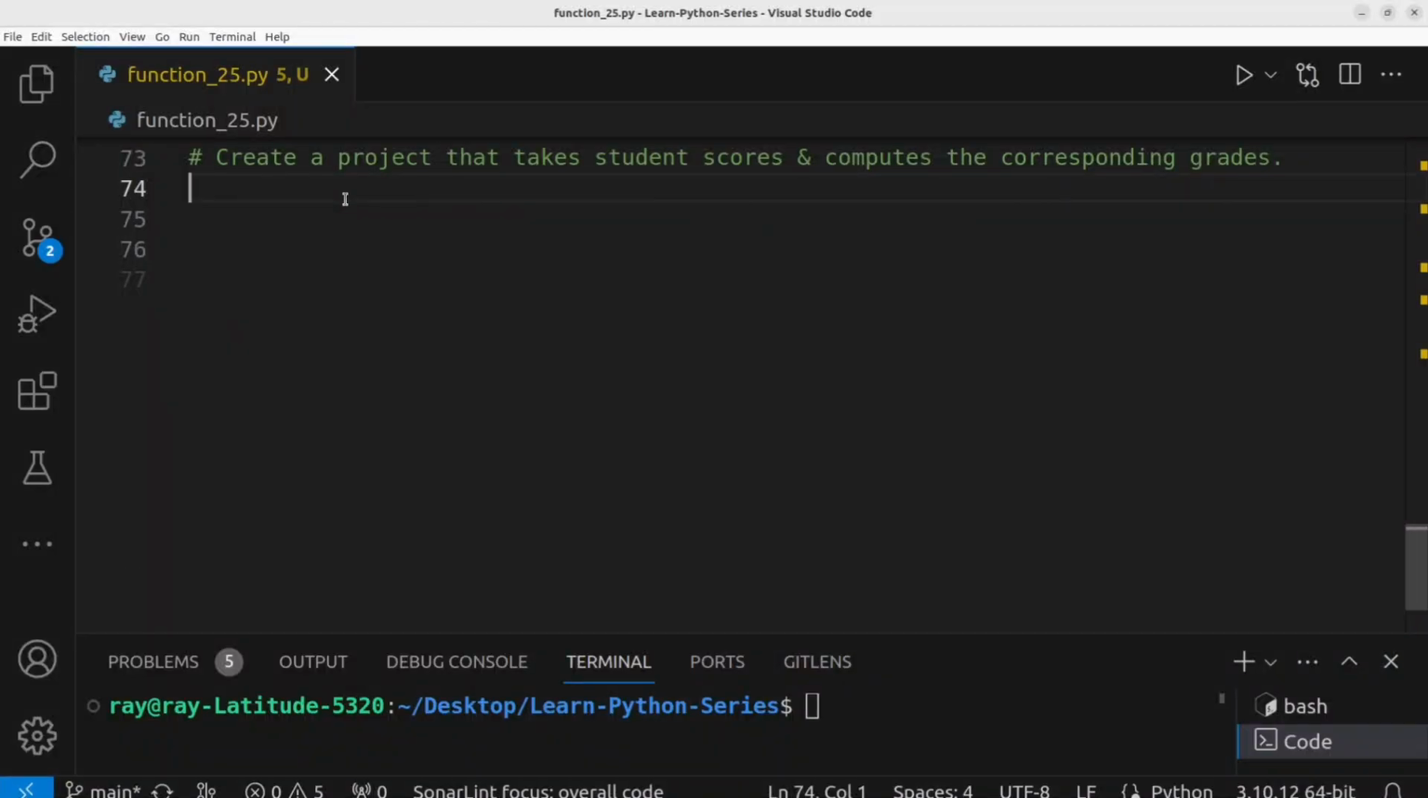Alright friends, the task is to create a project that takes student scores and computes the corresponding grades. The first thing we need to do is to create a function that calculates the average score.